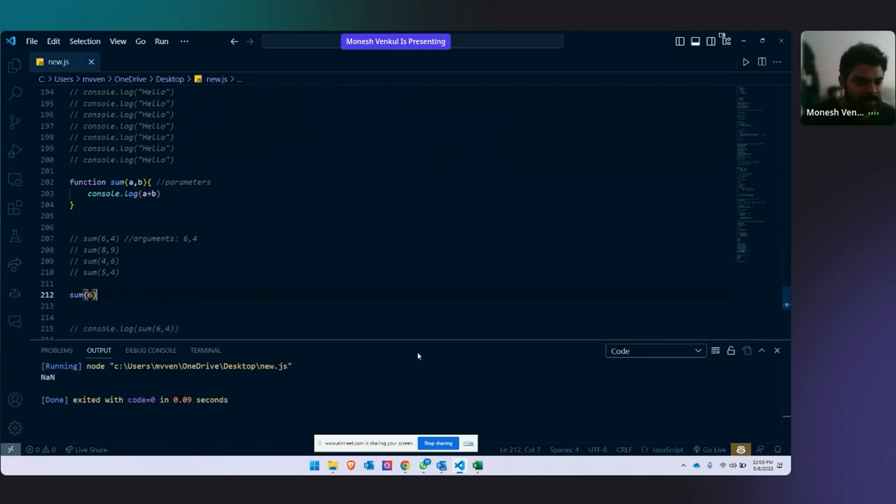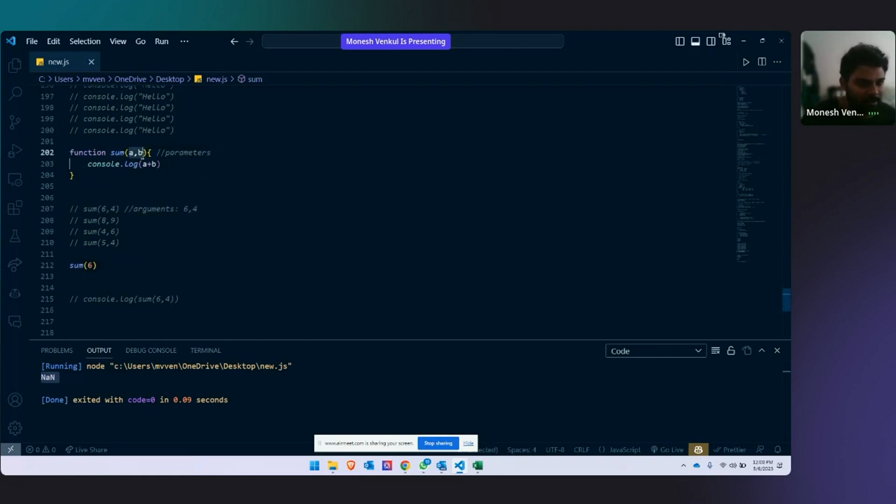If I run the code, it is NaN. Can anyone tell me why? Yeah, NaN is correct. Actually, NaN is correct. What is happening here? How many parameters does it need and how many arguments am I sending? Not a number, second parameter. Yeah, the program doesn't know what to do. Number plus undefined is NaN.